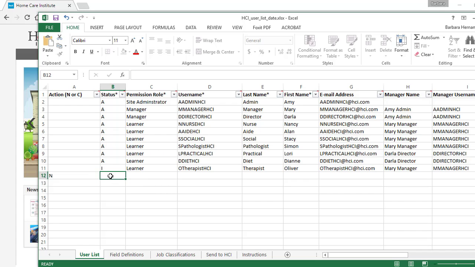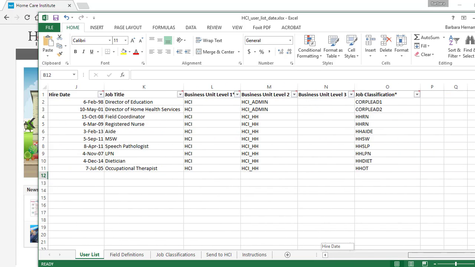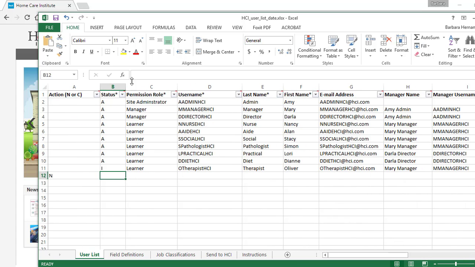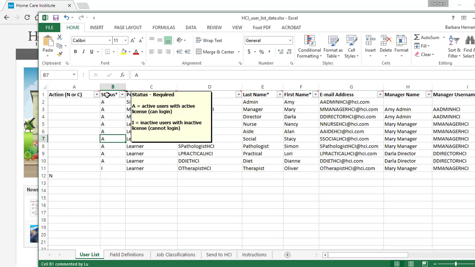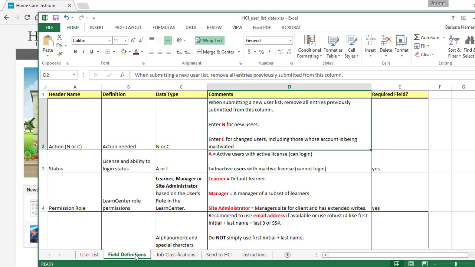Then we're simply going to fill out all of these columns from B to O according to the format that's laid out already. You can look closely at the other entries in these columns, and you can hover over the column title. If you hover over the column title and you don't receive this pop-up window, you can also refer to the field definitions sheet. This has the same information as that pop-up window.